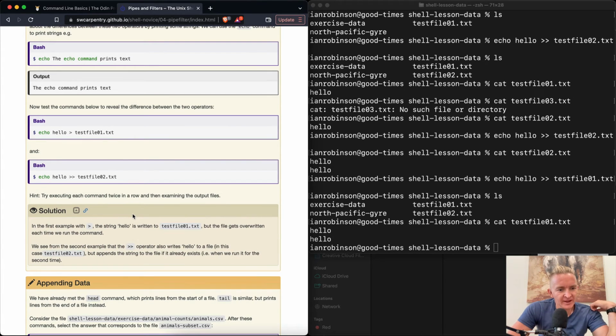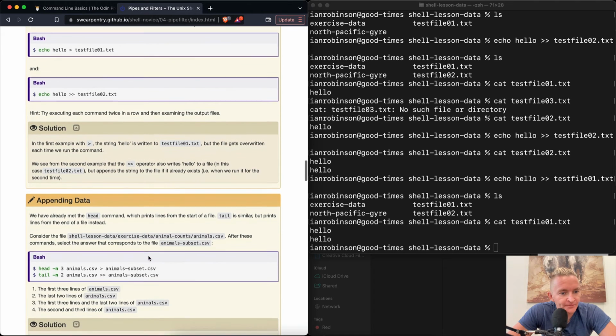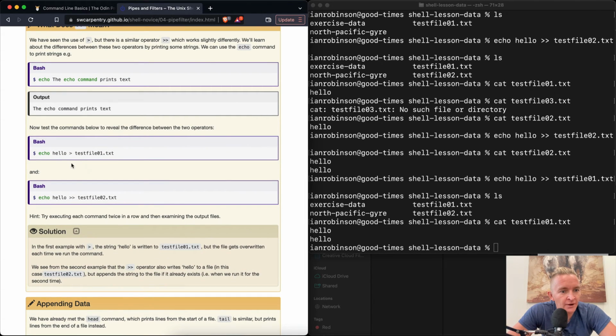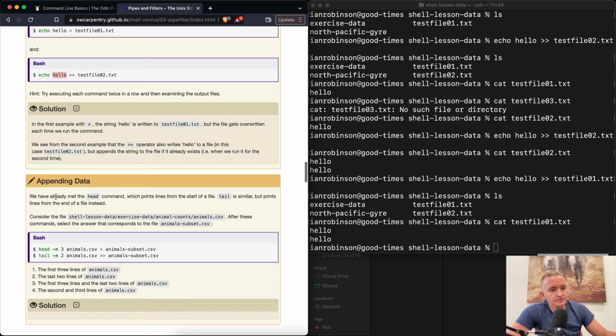In the first sample, the string hello is written to test file 1, but the file gets overwritten each time you run it. We see from the second example that the operator writes hello to the file, but appends the string to the file if it already exists when we run it for the second time. Cool. So the difference is one rewrites the file, whereas this one appends to the end.